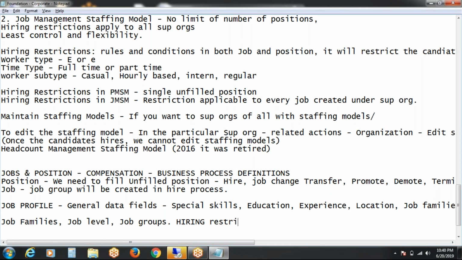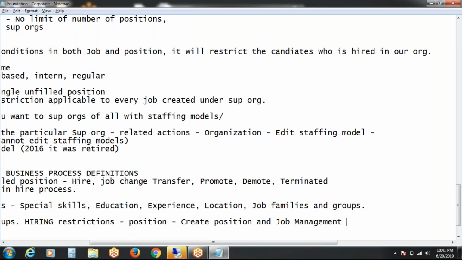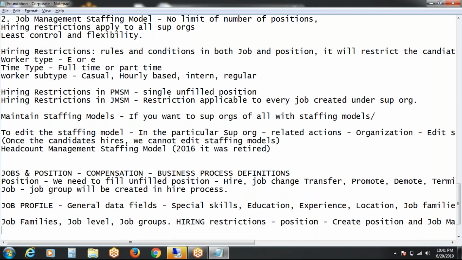Hiring restrictions will be important for both position and job management. In position management, to set the hiring restrictions, the task is called Create Position. But in job management, to set the hiring restrictions, the task is called Set Hiring Restrictions. So this is another important point.